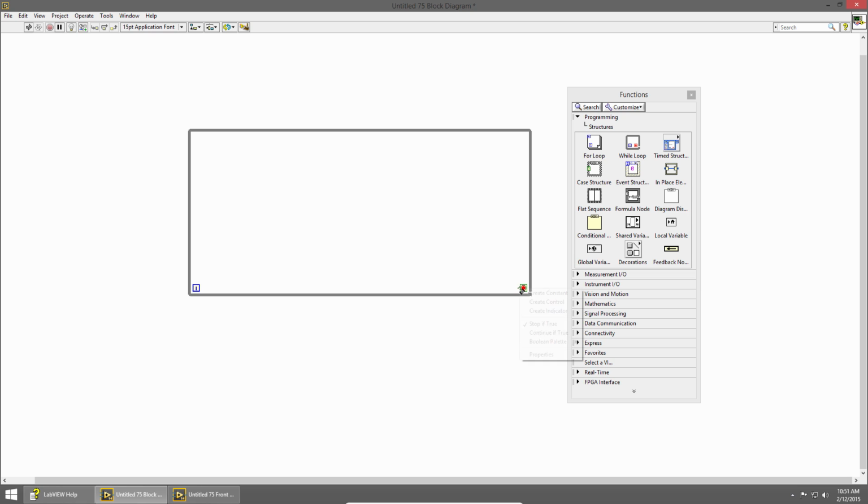So for now, I'm going to right-click on that terminal and choose Create Control to create a control to stop my loop. In the bottom left, you'll notice the iteration terminal. This outputs a numeric value that indicates how many times our loop has executed. It starts at 0 and counts up each loop iteration. So I'll right-click that and create an indicator.